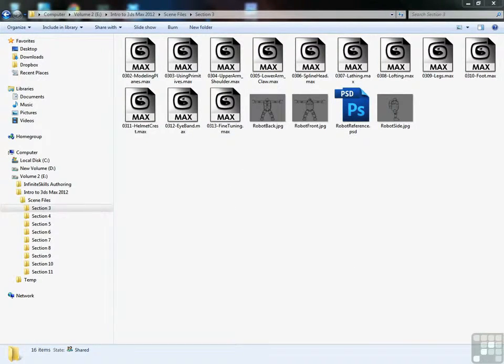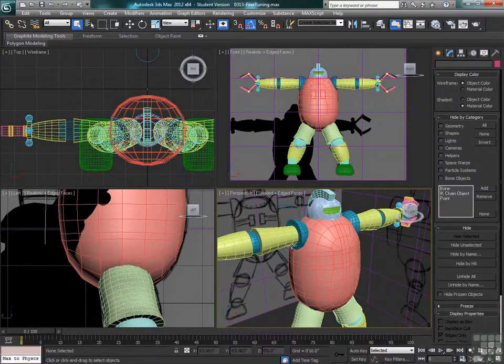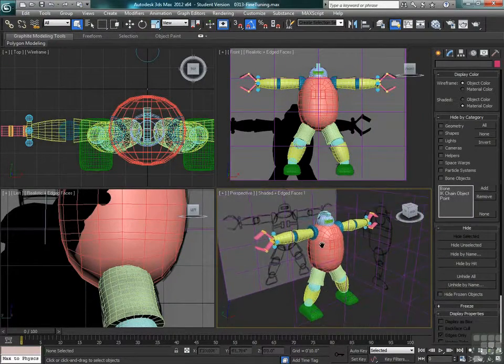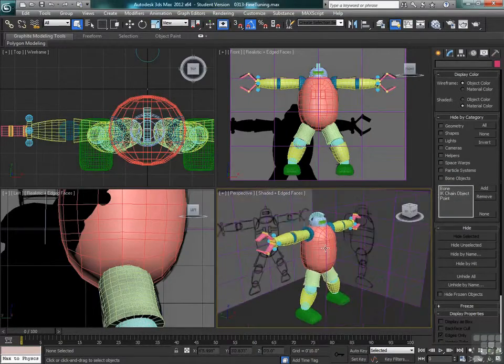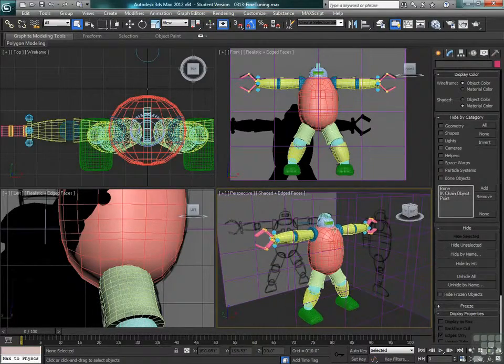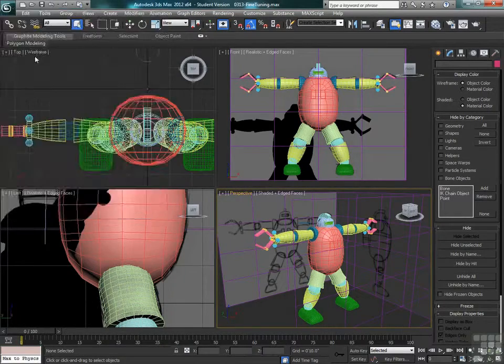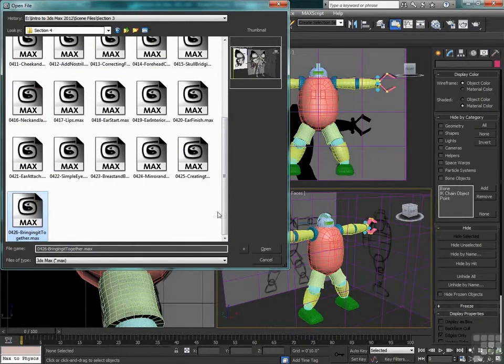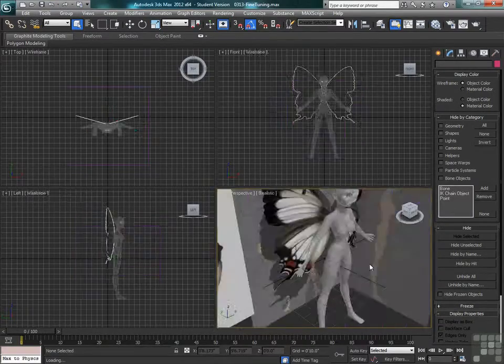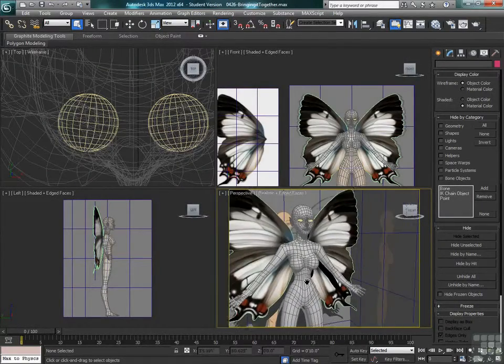Within those max files, we're going to be covering things from basic modeling. At first we'll get into the basic parts of the interface and get you a little bit familiar with where things are and how to navigate. And then we'll be building our robot out of primitives and some modified types of primitives. We'll be going into things such as some pretty high-end modeling for things like our organic fairy character.